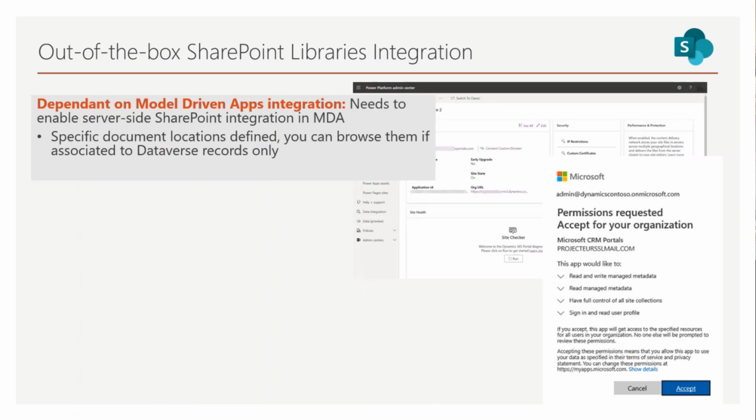And then, as I mentioned, we have already some integration with SharePoint that is out of the box in Power Pages. We have the SharePoint libraries integration in Power Pages, but there's a dependency on the model-driven apps integration with SharePoint. That's basically, you have to enable that. You can enable that integration with SharePoint on the model-driven app side if you want to enable attachments in database records in SharePoint.